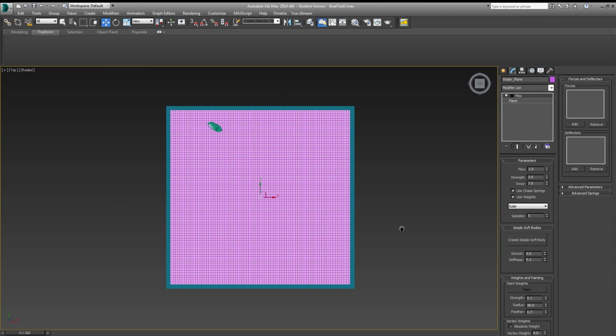So to begin, we're going to set our flex. We're going to try 2.0. And for a water simulation, strength and sway, usually if they're set low, that works best for water simulations. So I'm going to do 0.05 and then 0.05. I'm going to go ahead and leave Euler, and I'll leave my samples at 5. I'm going to go down to stretch and stiffness, and I'll try 10 for my stretch. And I'm going to try to start with 3.5 for my stiffness.